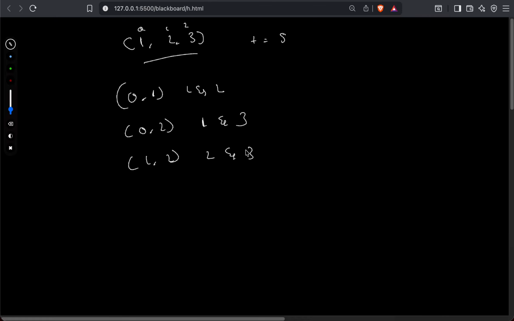Now we check each pair. 1 plus 2 is 3, which is less than 5. 1 plus 3 is 4, less than 5. We take this pair and this pair also. 2 plus 3 is 5, so it is not less than target, it is equal to target, so we skip this. So we find only two pairs, (0,1) and (0,2). So the answer is 2.